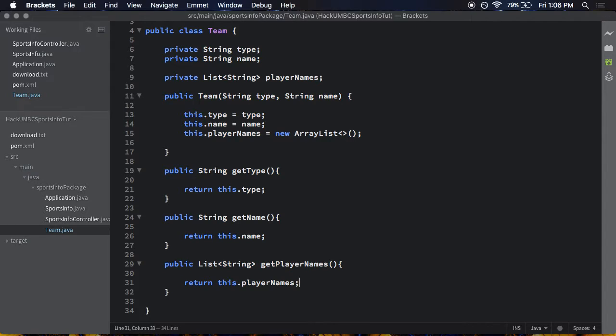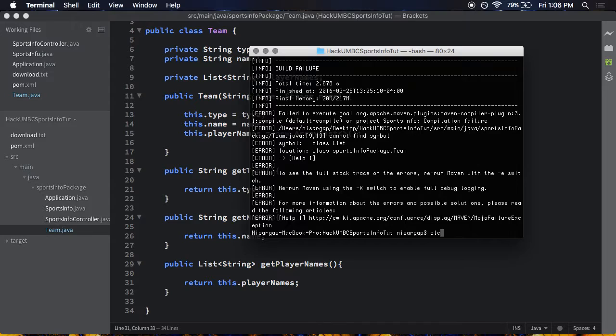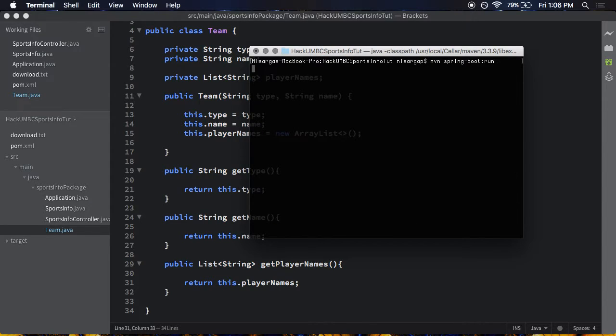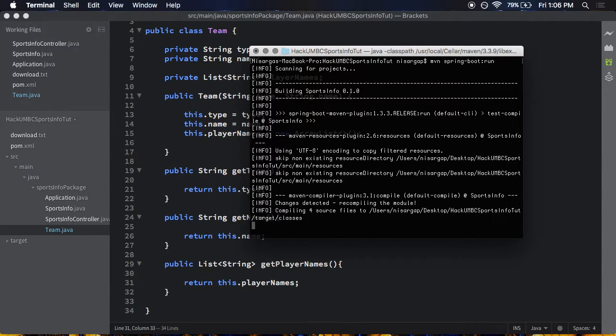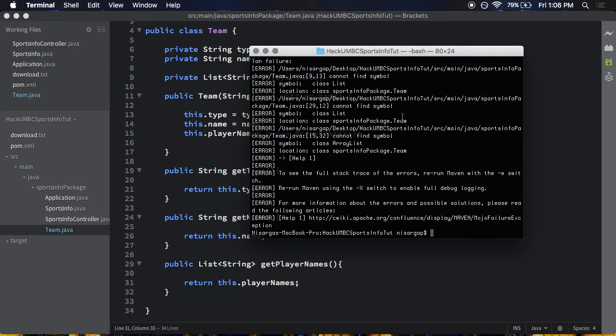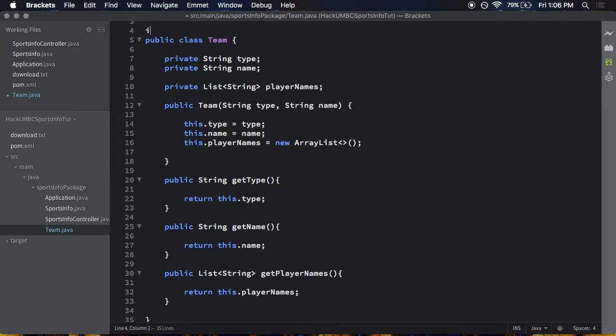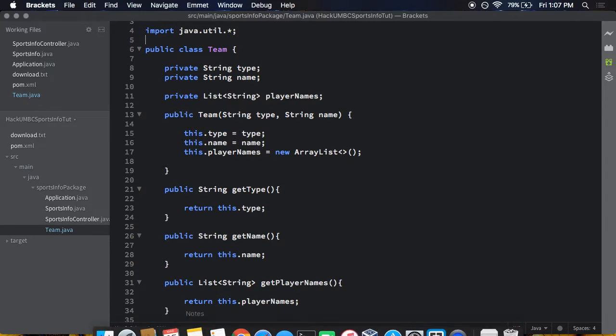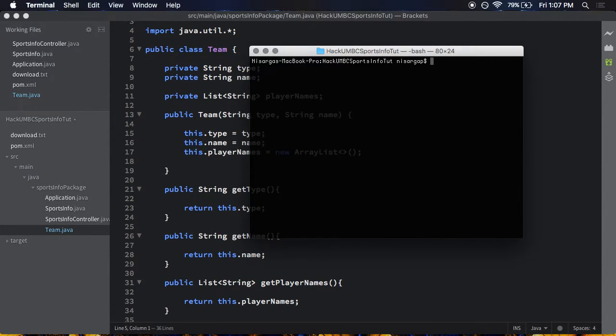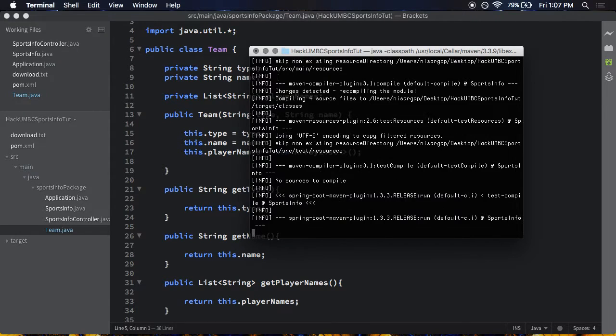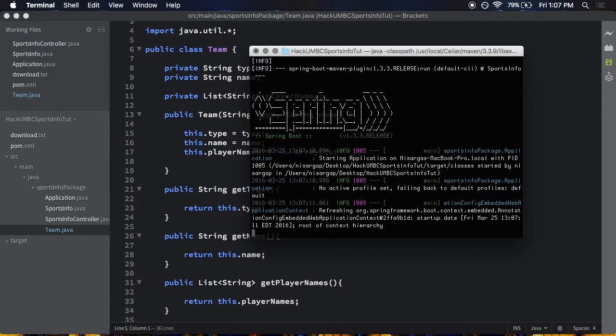So you guys good? Yep. Let's see if this works. Build failure. What does it say? Oh, class List. It's because I didn't import java.util.*. There we go.